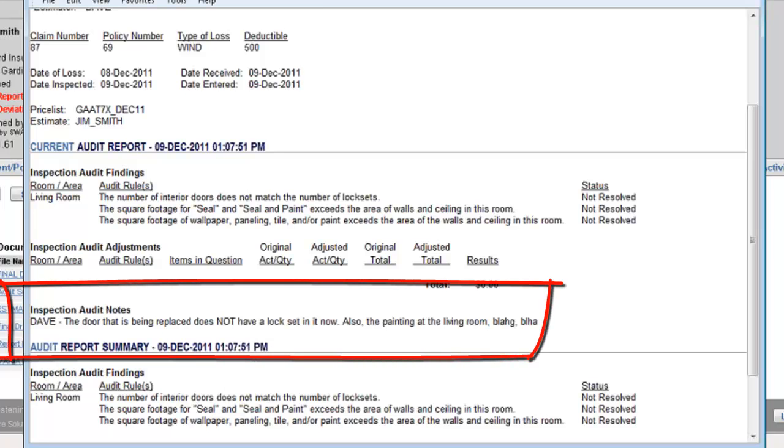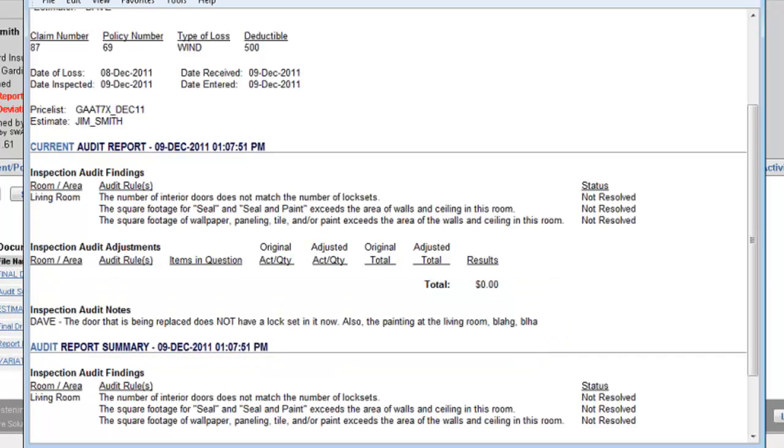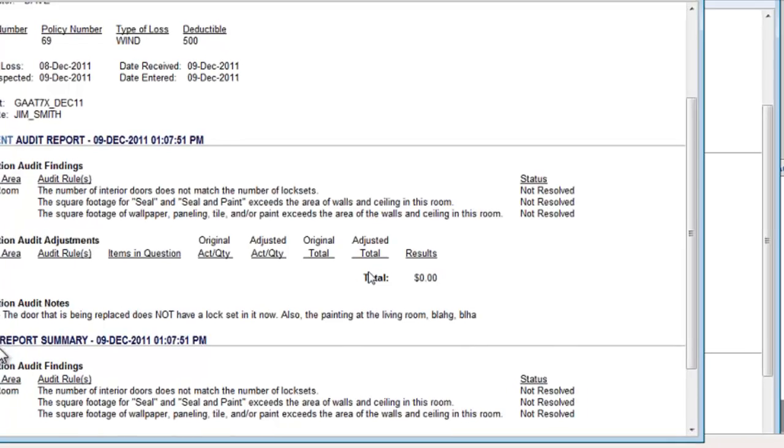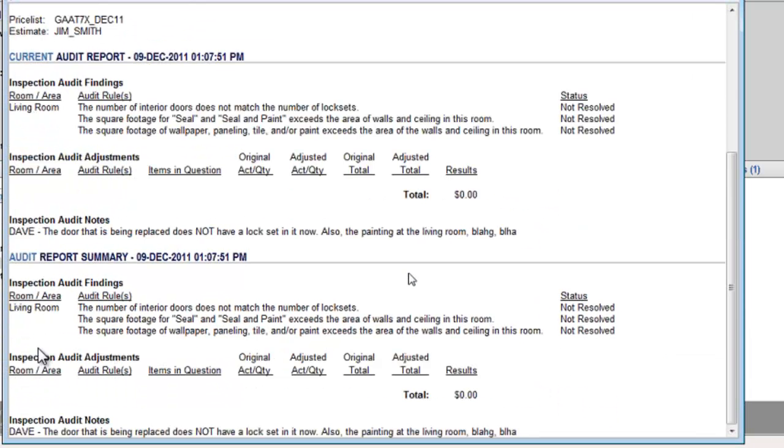So when you get those violations, the point is to make sure that you put something in there. If you can't resolve that issue, if it's something that, just like this situation, may not have a lock set, go ahead and put that in there, because the client is going to see and read that, and that's kind of explaining why we did what we did.